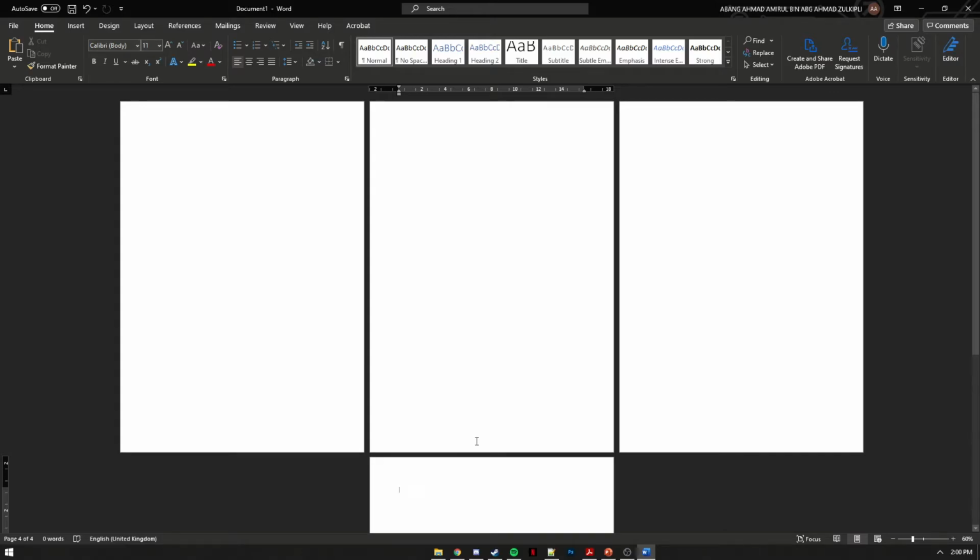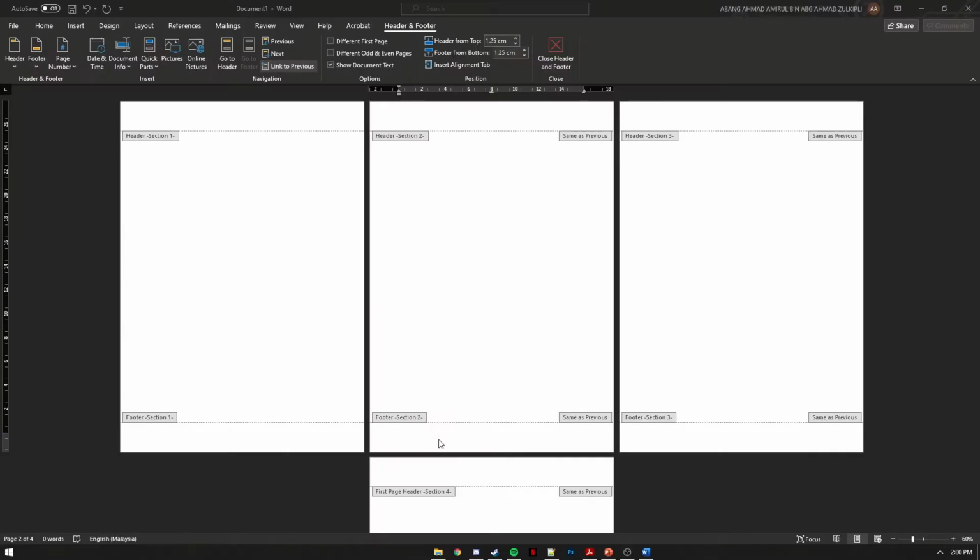It is the same. At the bottom of the second page, for acknowledgement, we double click on the footer, the bottom part of the page. Then the header and footer will appear, the same as section 4 earlier.